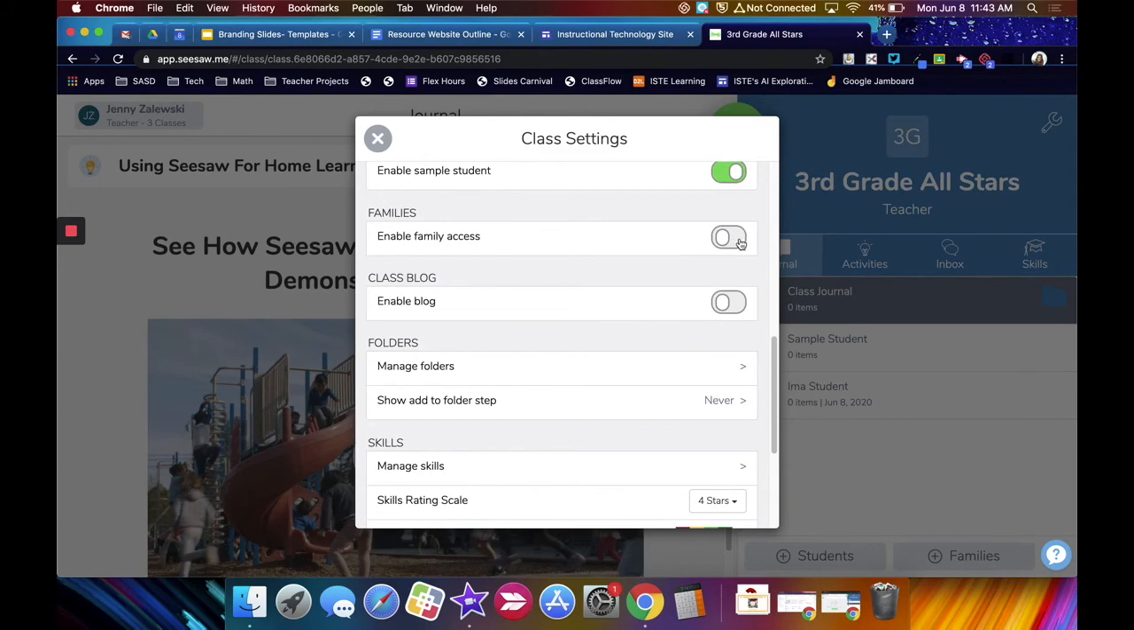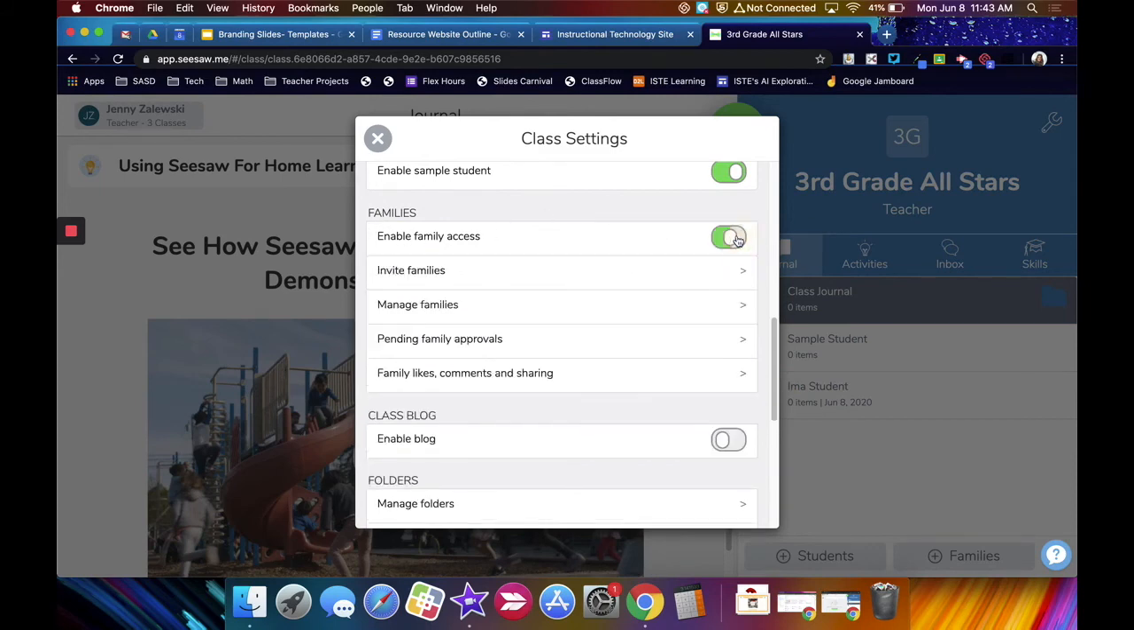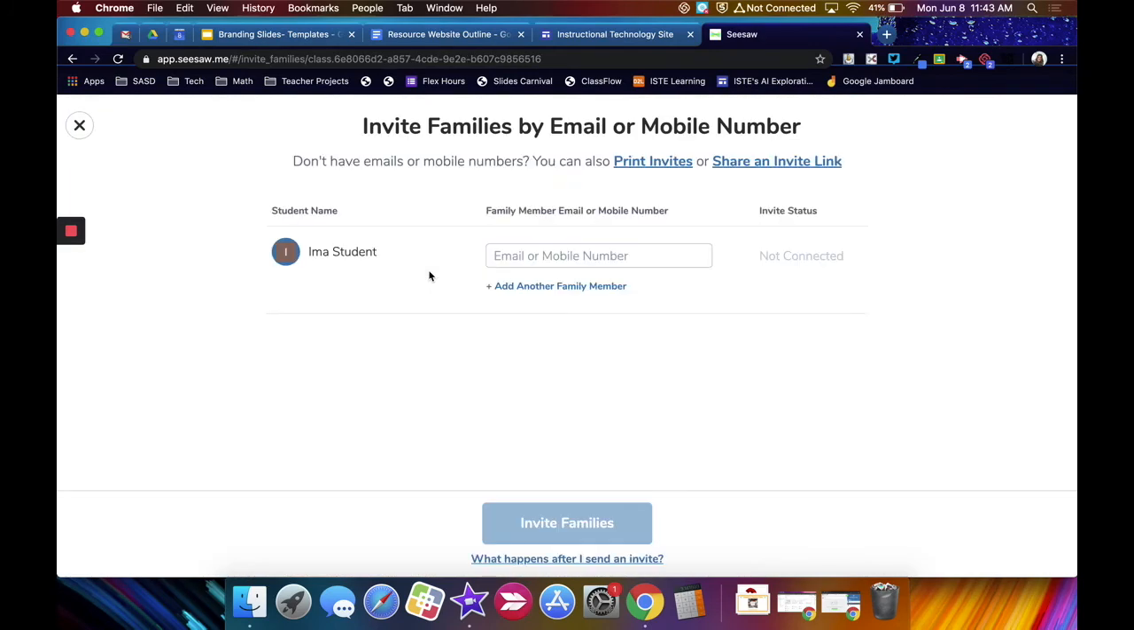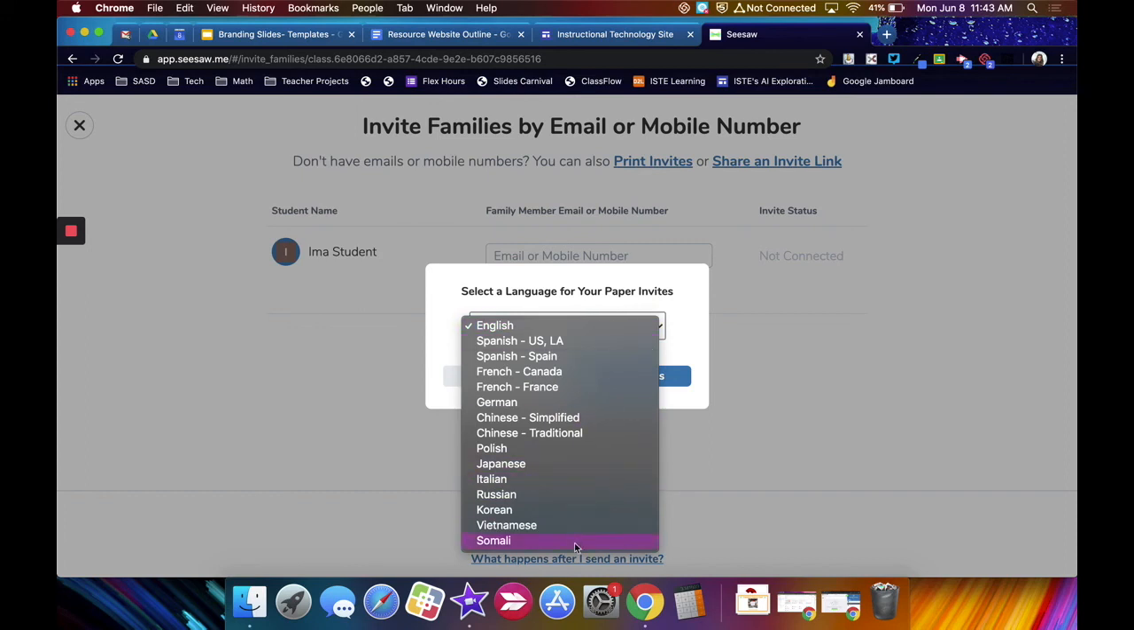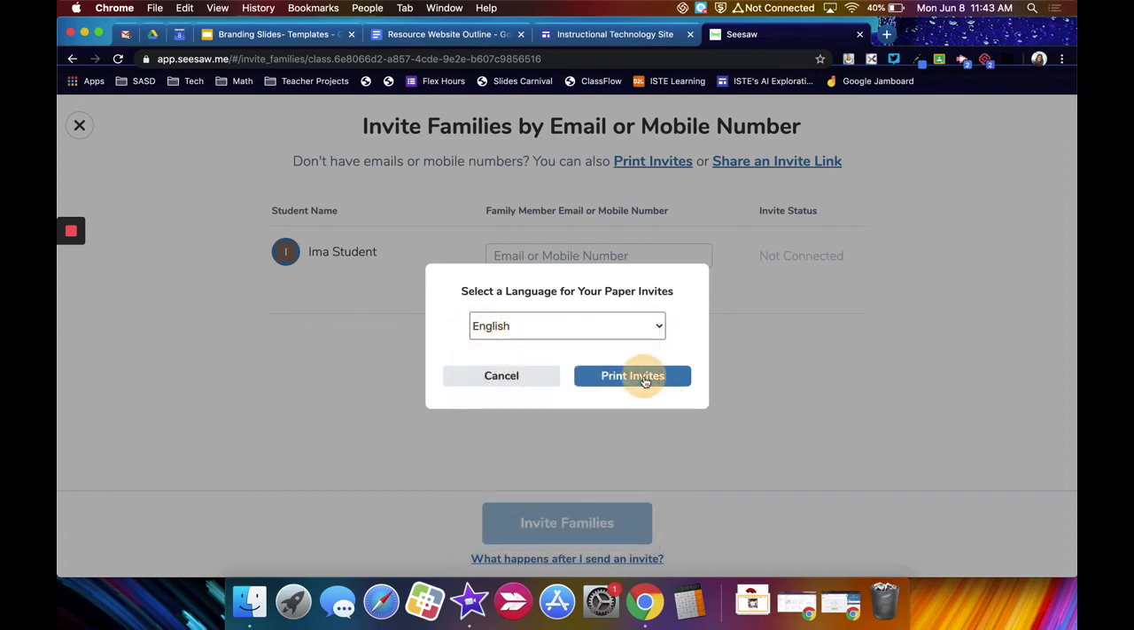Other settings include the ability to turn on family access. Once you turn on family access, you have the invite families option. You can either type in an email address if you know it for individual students, or there's a print invites option at the top. Invites can be printed in several different languages. And when you click print, it will generate a PDF that has all of your students in it. Each student has a unique page that you would need to share with that student's family in order for them to connect to their student's journal.